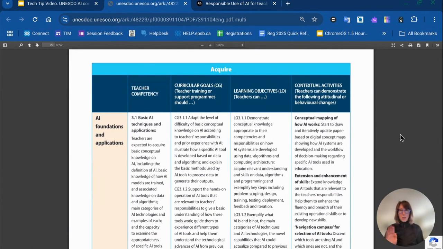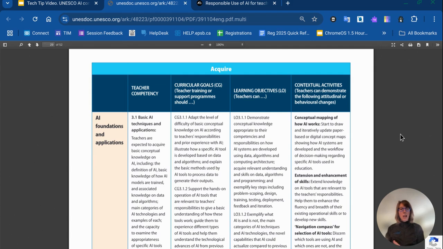Here I am on page 30 of the framework, where I can dig into one of the specific learning outcomes. You can see at the top that I'm still under the acquire progression, and I've moved down to the learning aspect for AI foundations and applications. This learning aspect can help guide your exploration of different tools, comparing the tools by strengths and challenges, and determining where to place your effort for learning more.